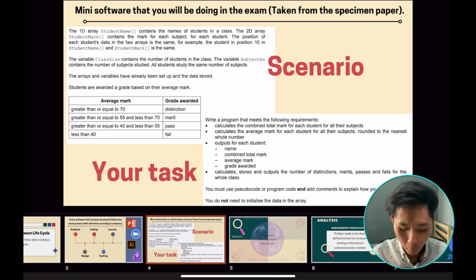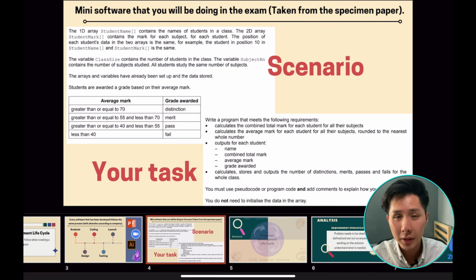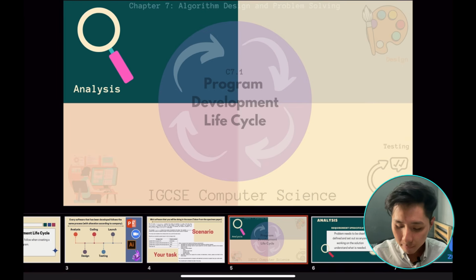All right. So in this syllabus, you'll be required to do an unseen scenario question in your exam paper. This is just one example of what you have to do at the end of this syllabus. They will throw you a question and you have to code it out using either pseudocode or any programming language that your teacher has taught you. Let's not move too far.